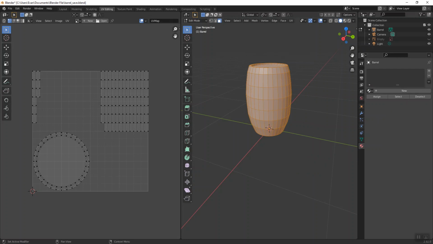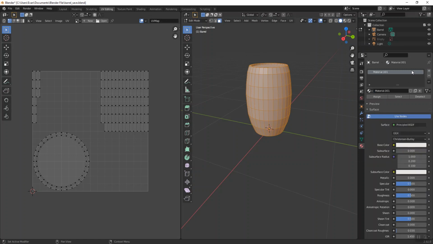So we're in the material tab. I'm going to click plus, and then I'm going to click new. So I'm going to create a slot and then put a material in that slot, and then I'll call this barrel material. And let's click assign. I don't know if that did anything, but it doesn't look like it did.